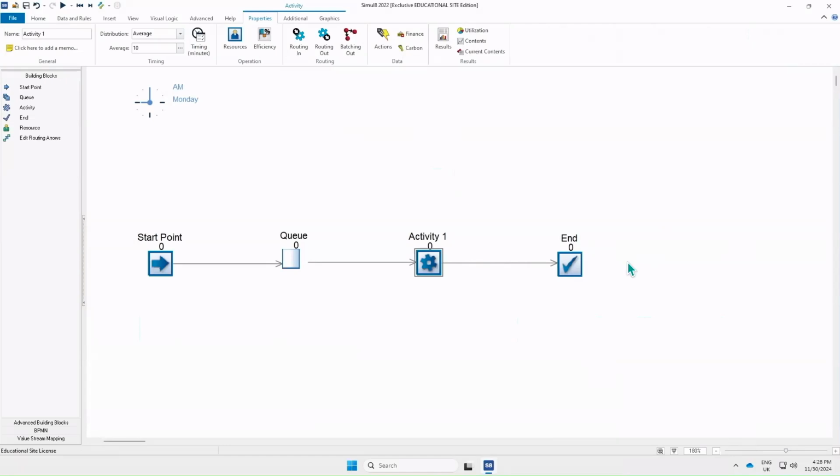Changeover time is used to reflect things which happen in between an activity processing work items, such as essential maintenance, refueling, cleaning, or any other activities. What is the default setting? By default, there's no changeover time associated with an activity. It is our choice whether or not to consider this feature.